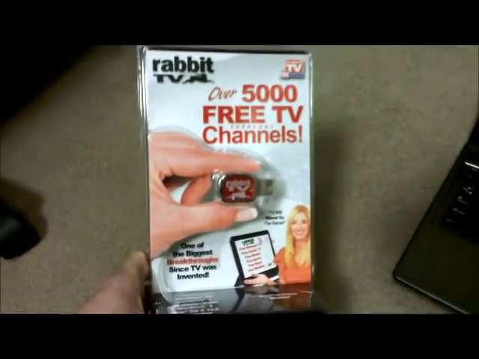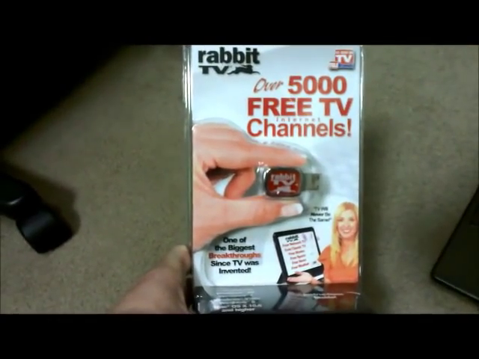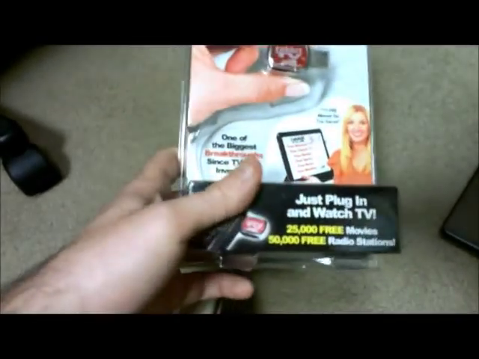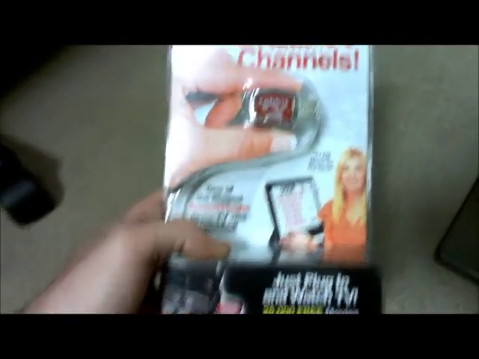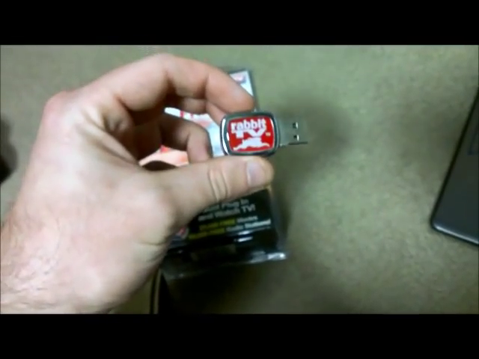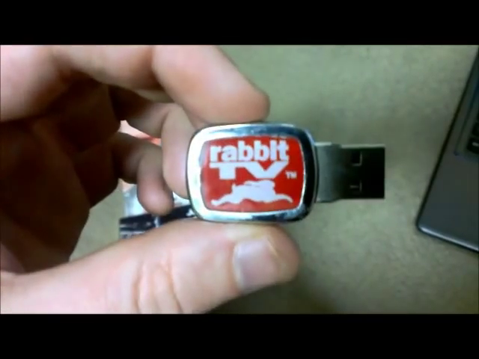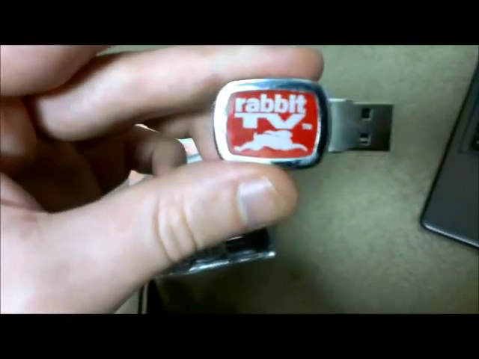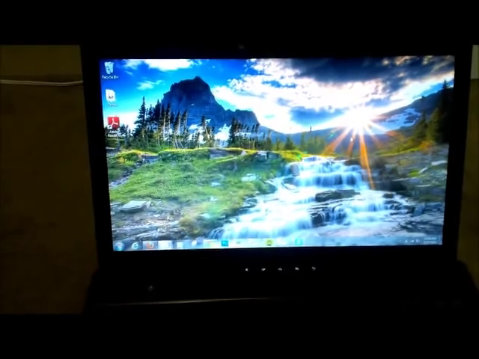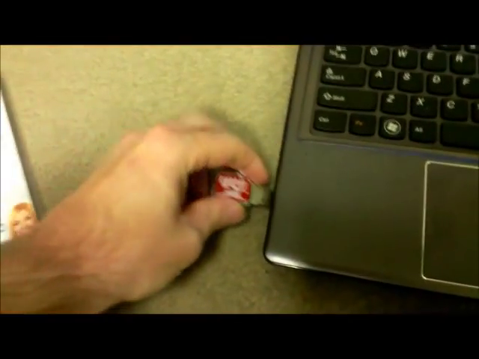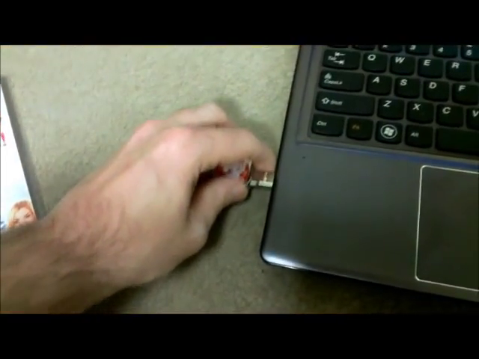All right, this is a video review of Rabbit TV. I just picked this up at Walmart, and I wanted to do a review for you guys, just to let you know what's up. All right, I got it out. Here we go. This is the Rabbit TV USB device. Looks pretty nice. There's my computer, Windows 7. I'm going to go ahead and plug this guy in, see what happens.